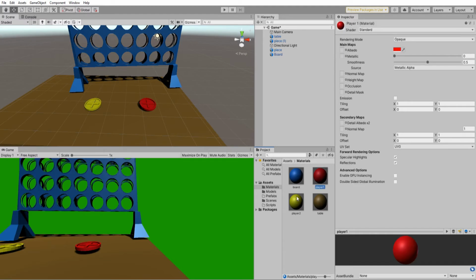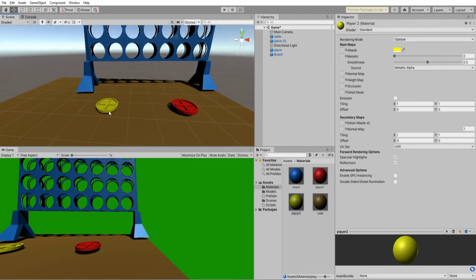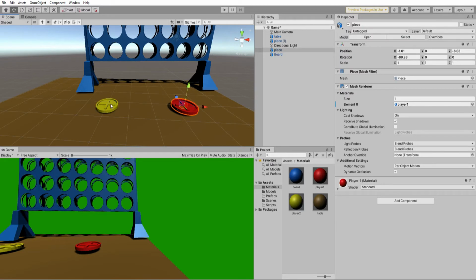So I forgot to say, for the pieces, you're going to want to name them player 1 and player 2. That'll just make it easier. When we're referring to the object, we're just going to call it a piece, but we're going to say that red is player 1 and yellow is player 2 for the remainder of this series.